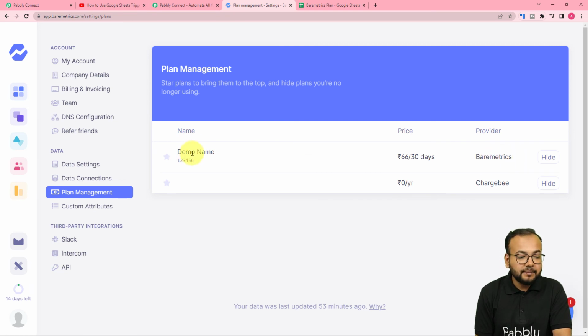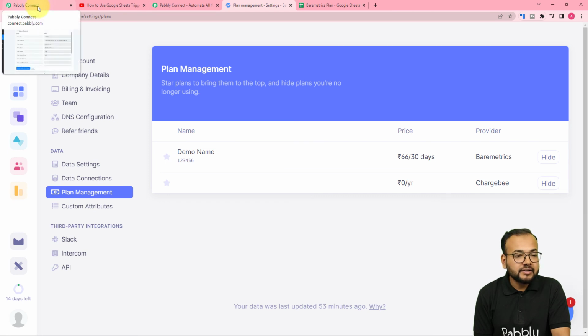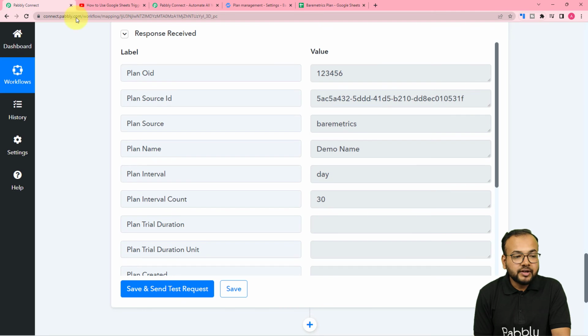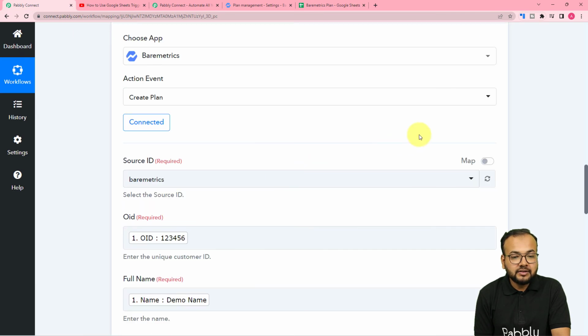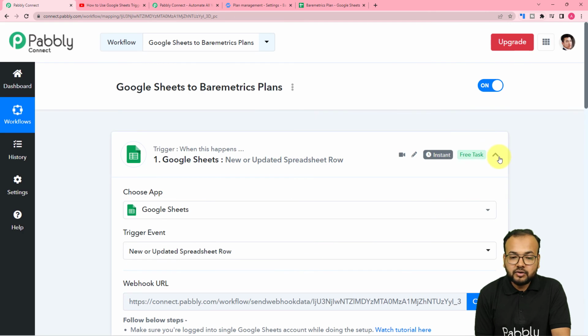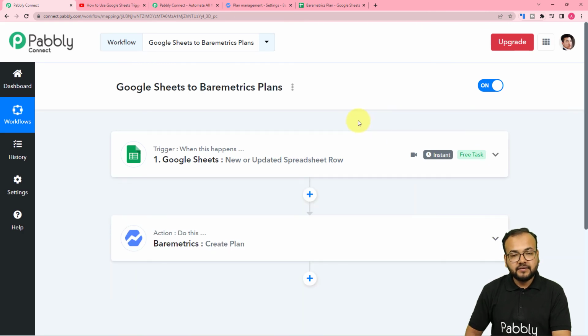So this is how a plan is going to be created automatically whenever you are going to enter the details inside this spreadsheet. Okay, so we are done setting up this automation, and you have to set up this automation only once, guys. After that, you don't have to do anything manually here. After that, whenever you are going to add any new row here or update any row here in Google Sheet, the plans will be created and updated automatically in Baremetrics, right?